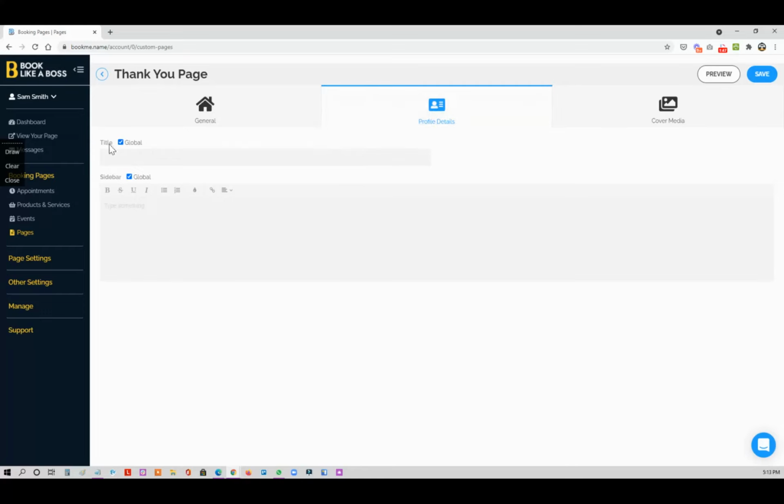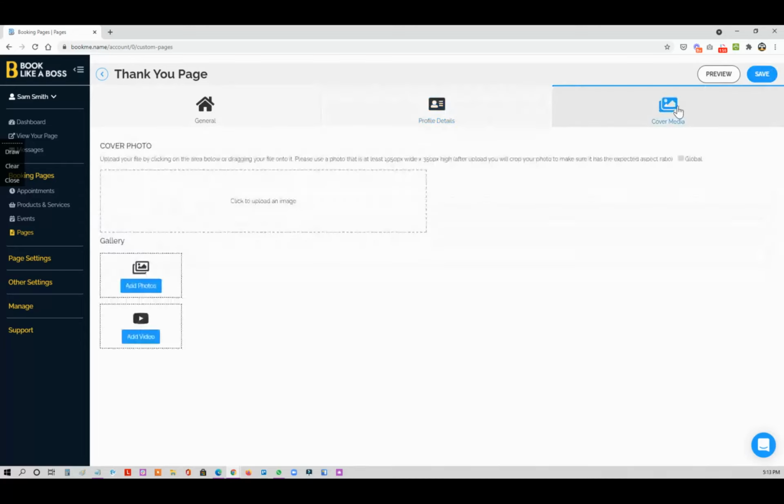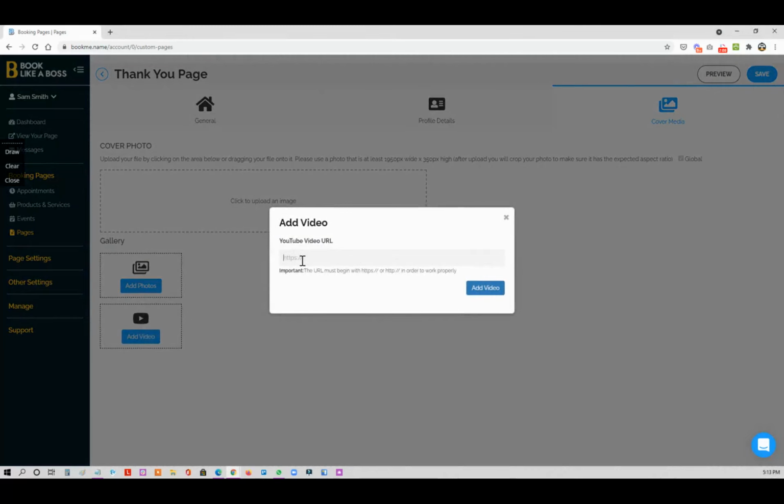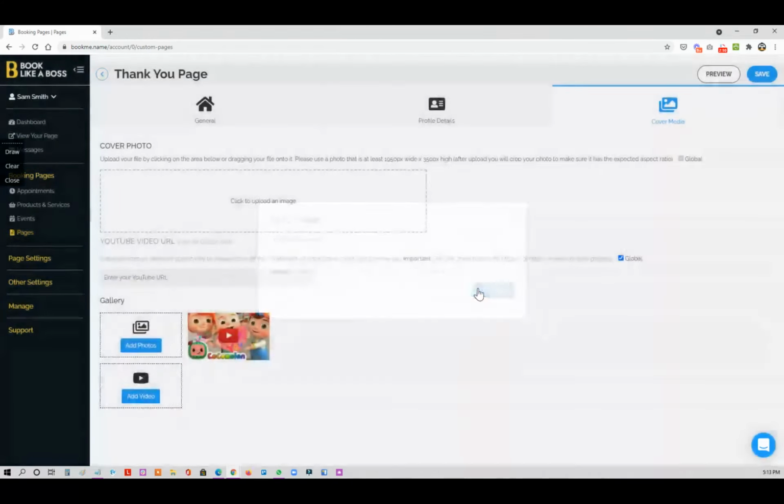Let's go to profile details. We're not going to have a title or a sidebar information here. Want to try to keep the page clean. Let's go to cover media, and here's where you could upload a banner or a gallery or video. So let's put in a video. When we've got your video here, let's click save.